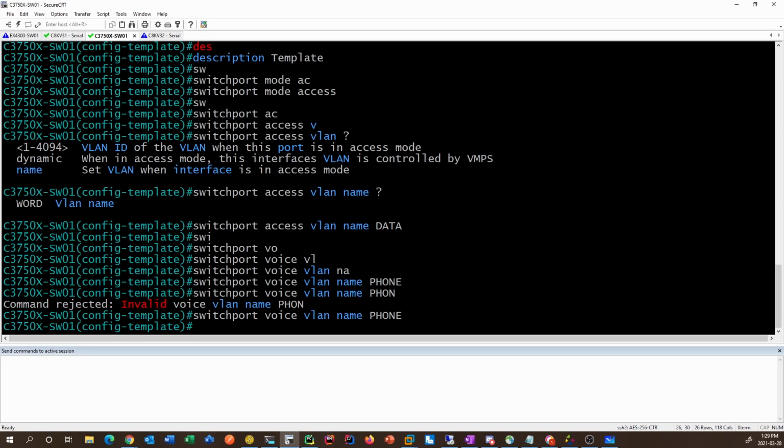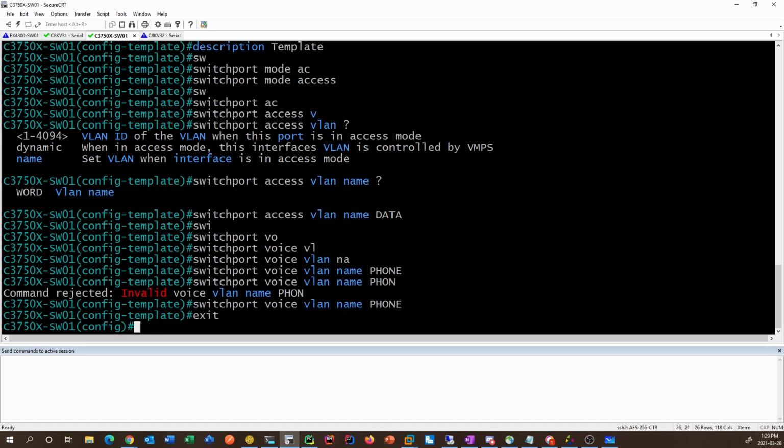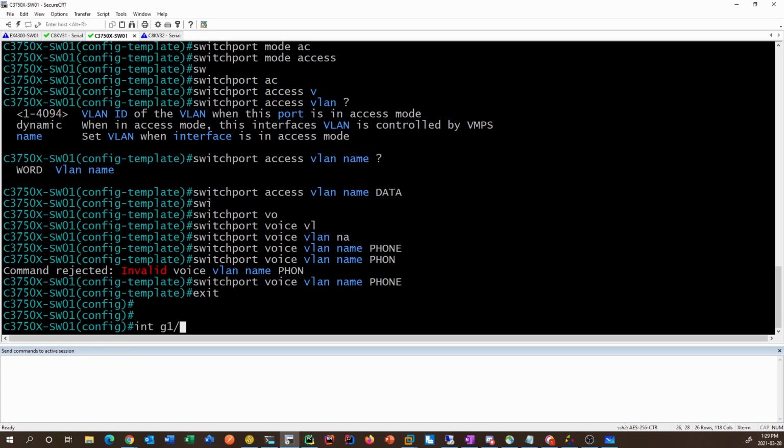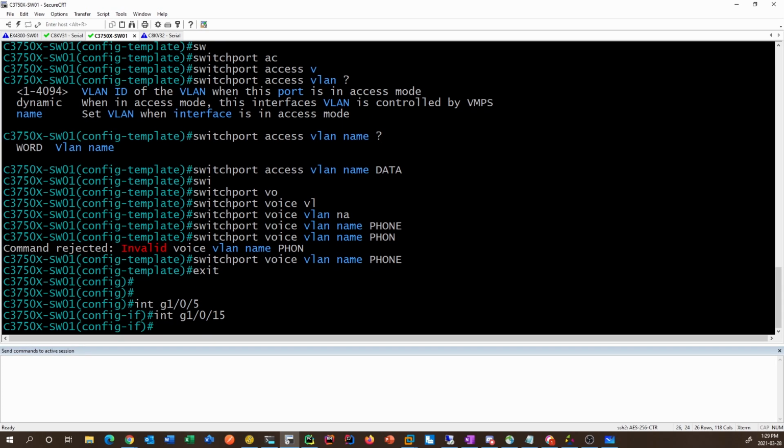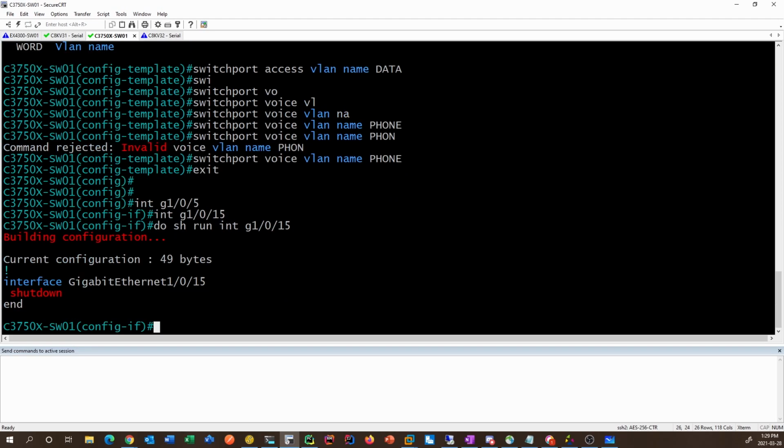And we can enter in all the configuration we want to there, like if we want to do port security or whatever we want to do. And when we're done, all we do is we go to our interface. We'll just pick 5 here. And no, 15. Pick 15, why not? And if we look, there should be nothing on here. Yep, it's just shut down.